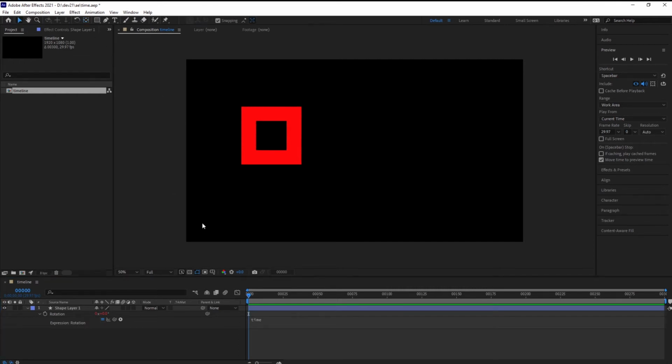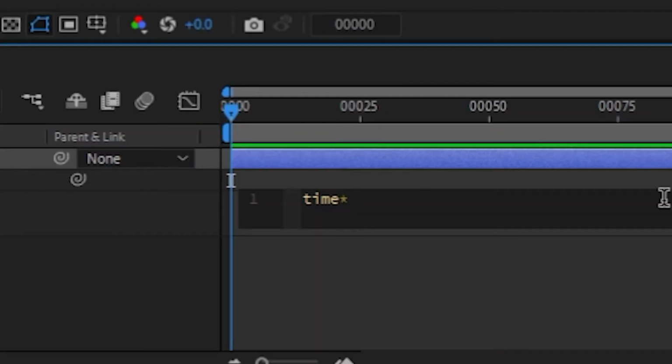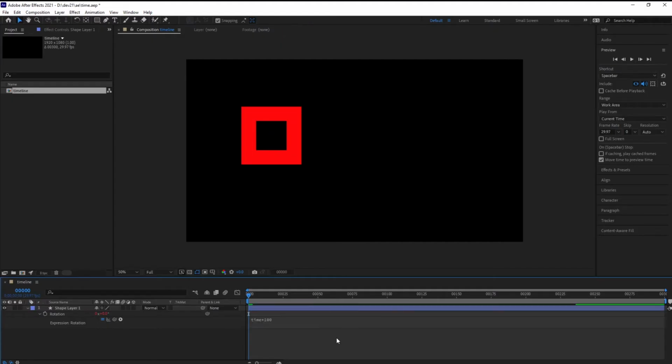Let's add some speed to time. With the rotation property still exposed, and you can see the word time, and if for some reason it's hidden, R key, and then click open this little triangle, multiplied by some bigger number, like 100. Click off, press the space bar. There we go. We have this rotating quicker.